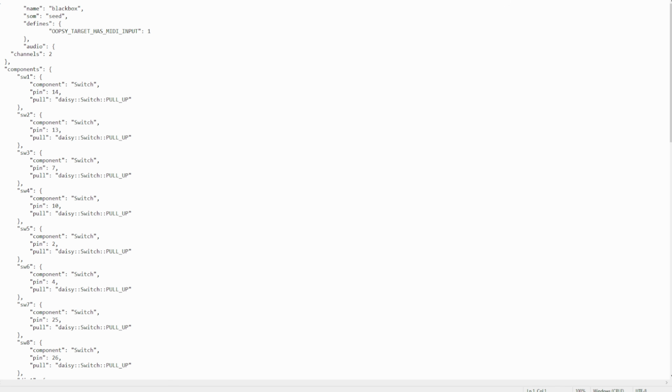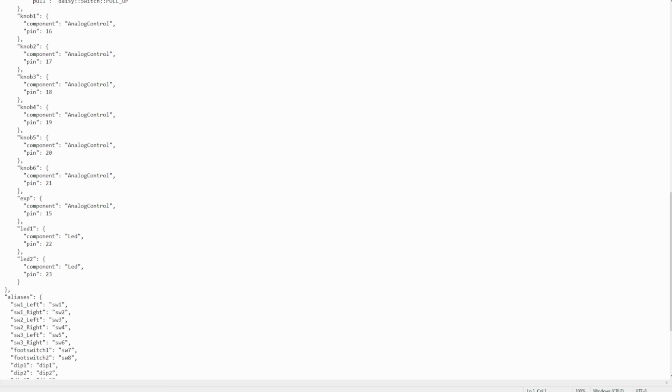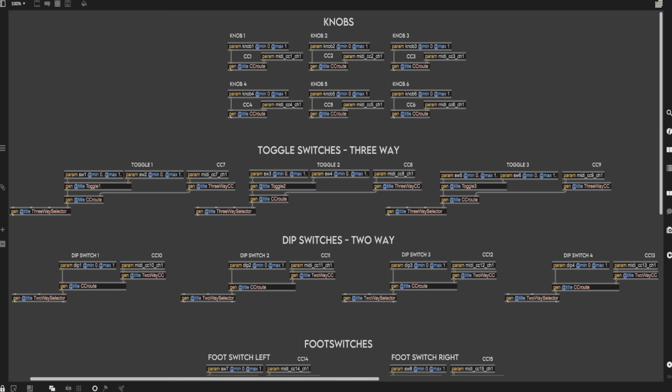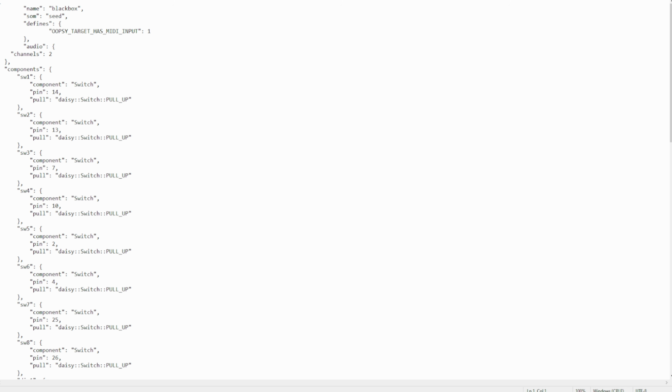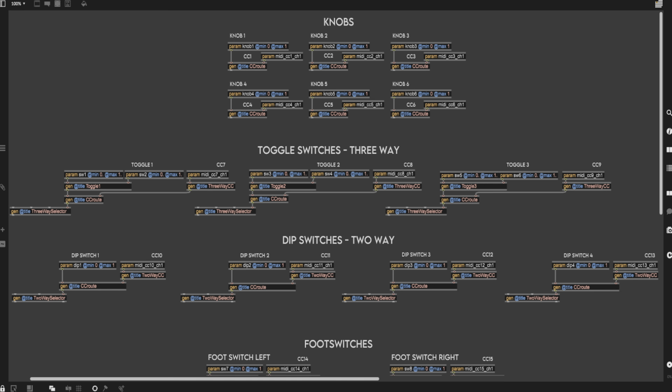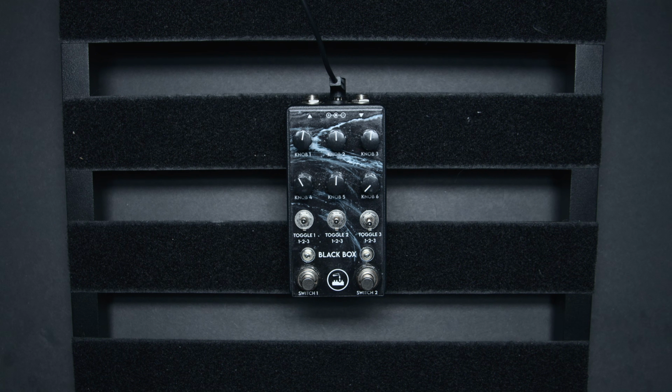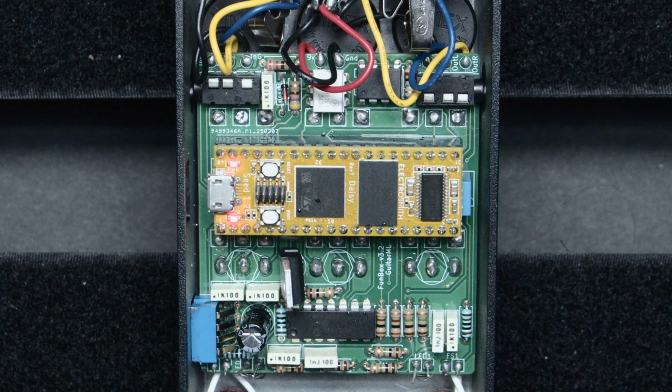When it comes to the JSON file, it's set up with specific component attributes such as knob1 or dip1 that align with the naming convention found within the Max MSP template file. This is done because in the JSON file, each component attribute is defining not only what Max MSP param object it should be mapped to, but also the hardware that's connected to a specific pin on the Daisy Seed.